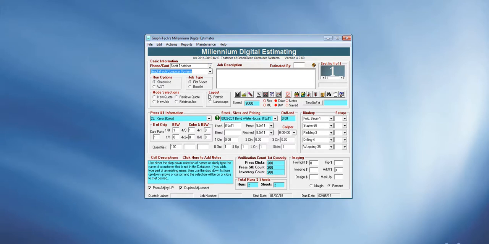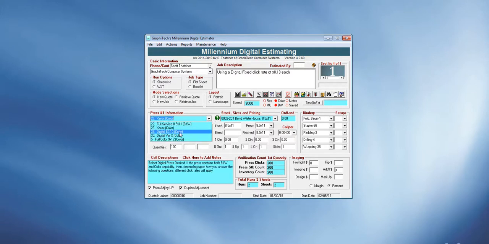Okay. The next thing you want to do is put in a description. We're using a digital fixed click rate of 10 cents each. Okay. Next thing we want to do is make sure we put in a new quote. Select the press that we want to use, which is going to be 10 cents right there.